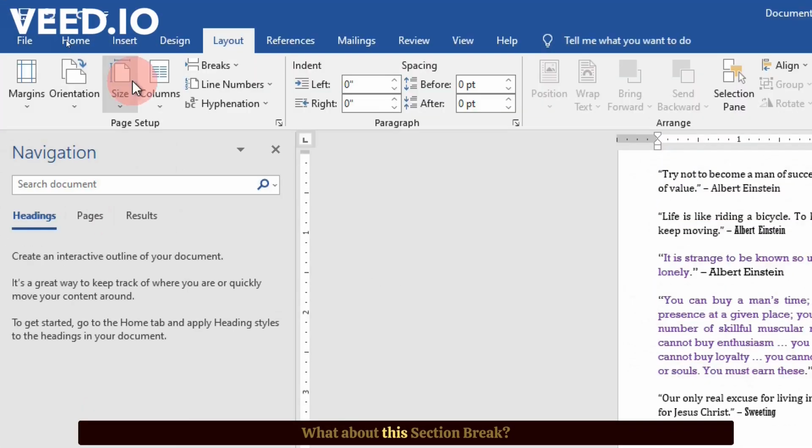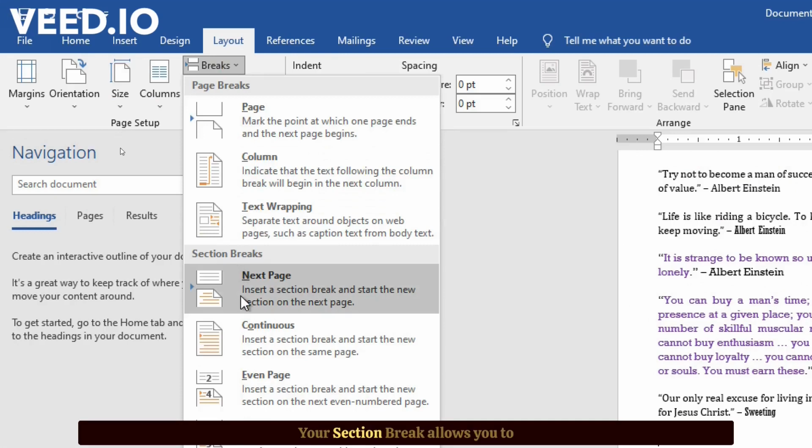Now what about this section break? Your section break allows you to divide your, say, document into sections. We generally use this one for books, wherein you could divide your book into chapters, in which each section of the book will have perhaps different footers, headers.